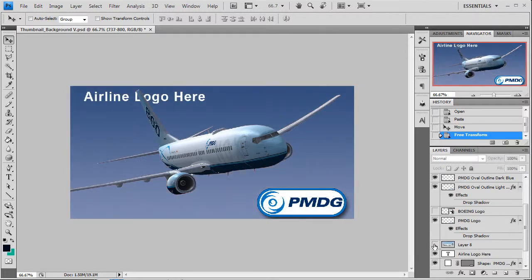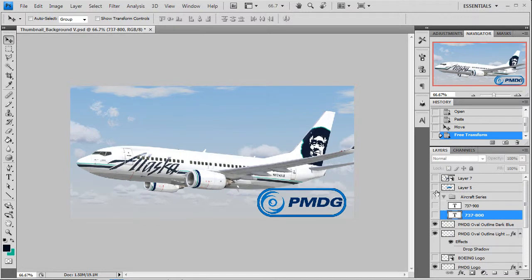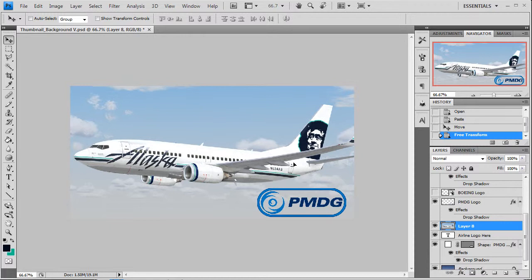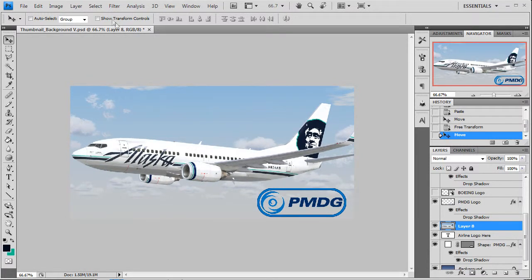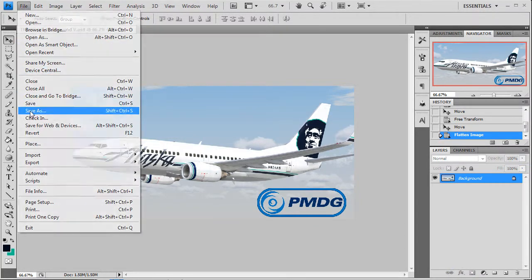Logo. Get rid of their stuff. Get out of the way. I want ours in there. There we go. Layer. Flatten. Okay. File. Save as.